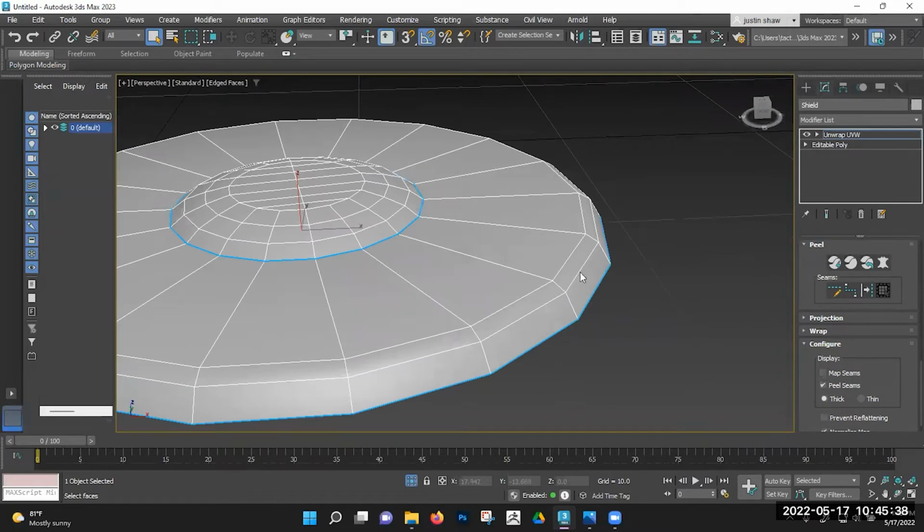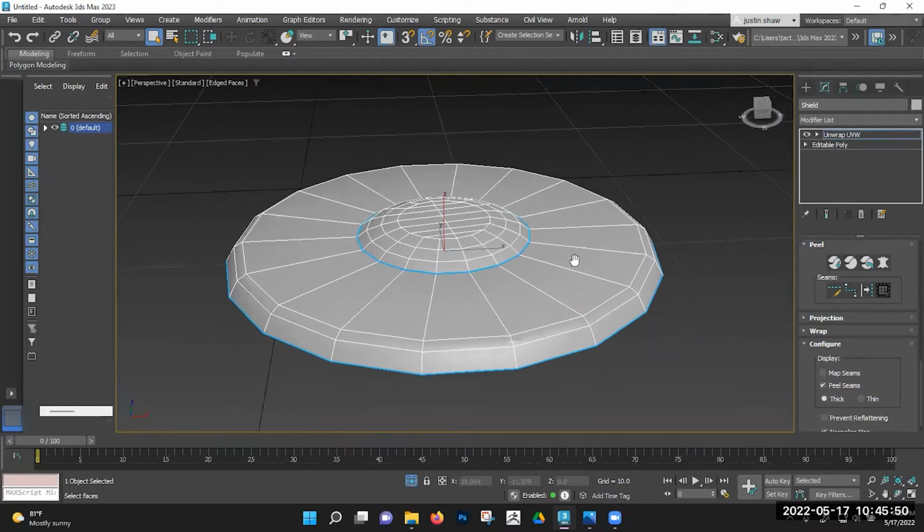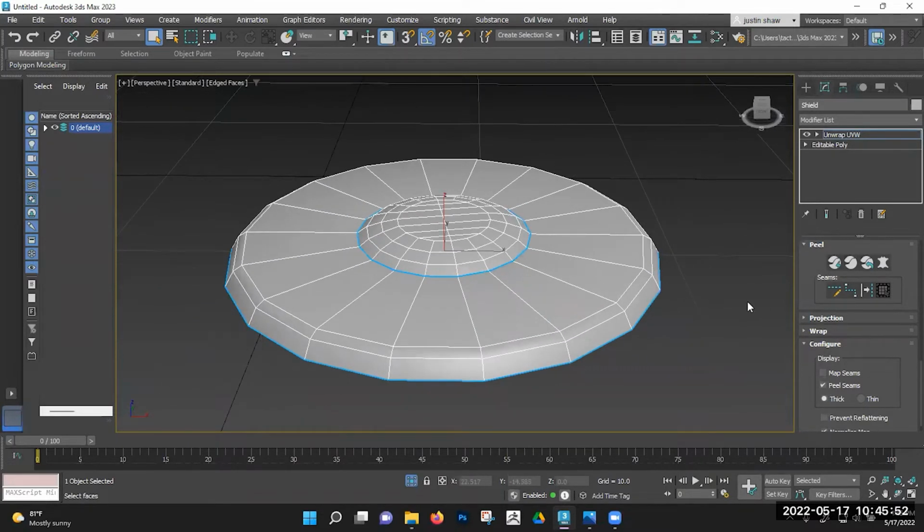Now, this edge is a special case because it's not quite hard enough. If this edge were hard and sharp, like at a 45-degree angle, I would need to put a seam there. But because it's curved slightly, I think I can lay it out flat. So I'm going to press 3 to go to polygons. Or in this little menu, I can go vertex edge polygon. Do not use this box.